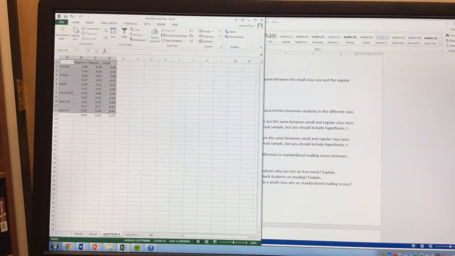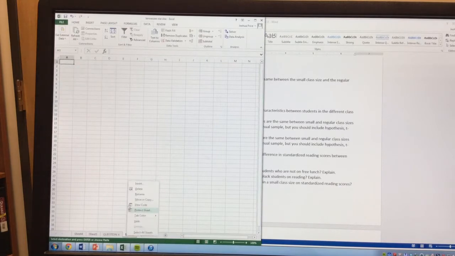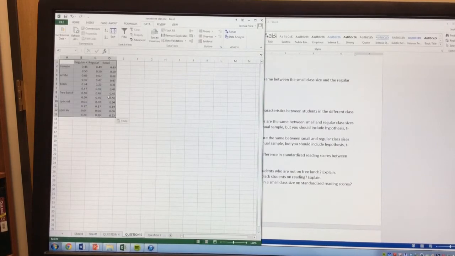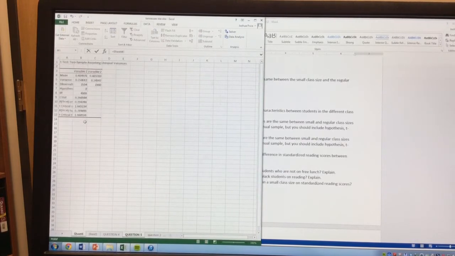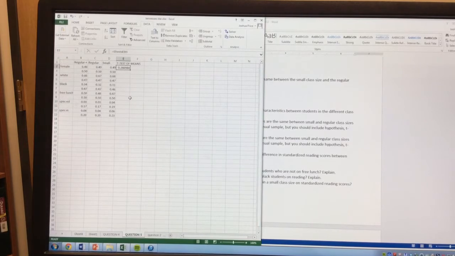I'm actually going to copy this table, just like that. Open up a new sheet, call this question 5. Paste the table, and I'm going to add a t-test of means. So I'm just going to put the t-stat here between these means. Okay, so this is equal to, come to sheet 4, this t-stat right there. Boom. All right, there we go.